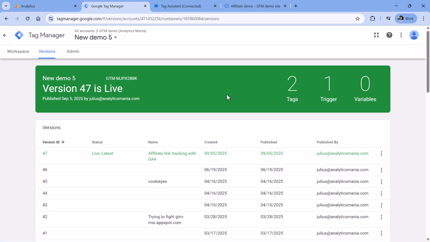The affiliate link clicks are now being tracked with Google Analytics. So anytime the visitor clicks any of those links, you will get an event to Google Analytics. To start seeing that data in the reports, you will need to be patient. So wait for at least 24 hours, ideally 48 hours, and then you will be able to build some reports.